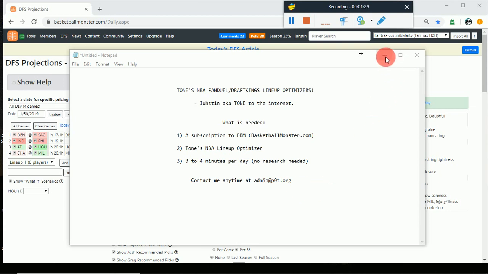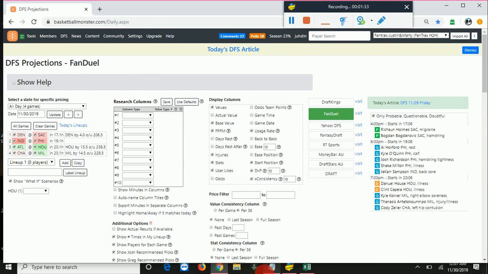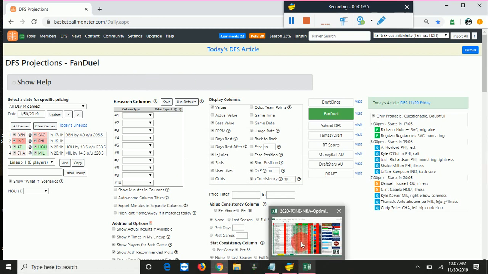But guys, let's get right into it. I want to show you how easy this thing is. I've updated it so much, it's incredible. Matter of fact, here's the lineup optimizer itself.